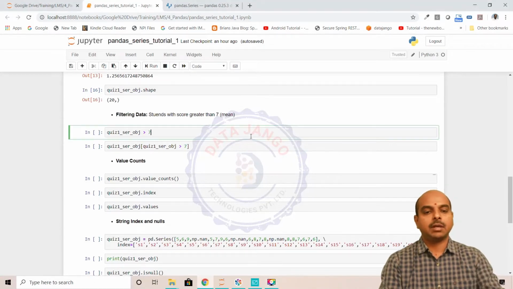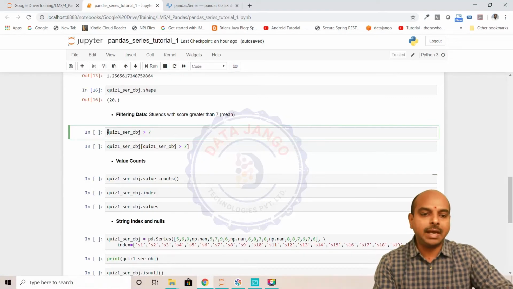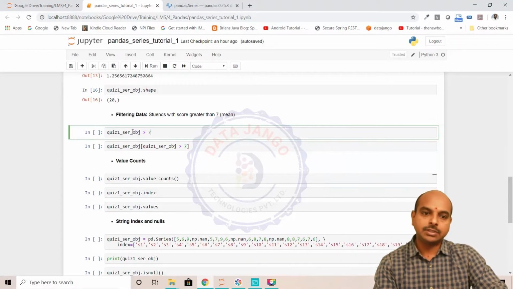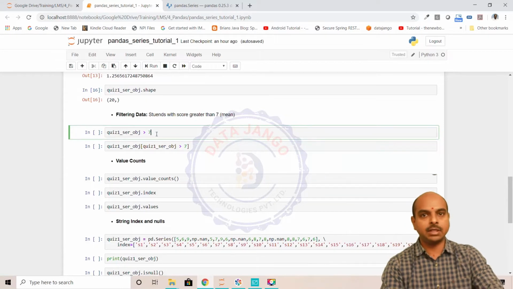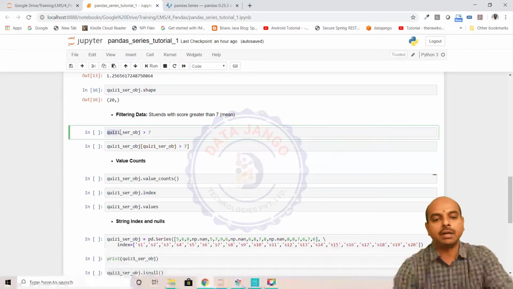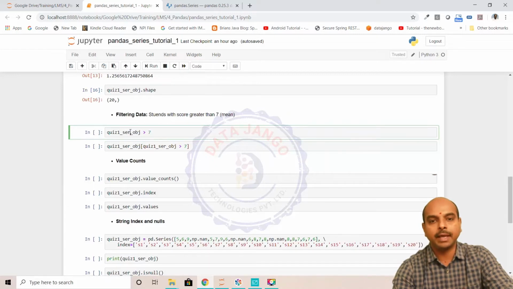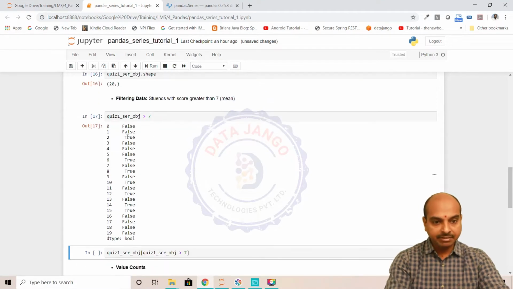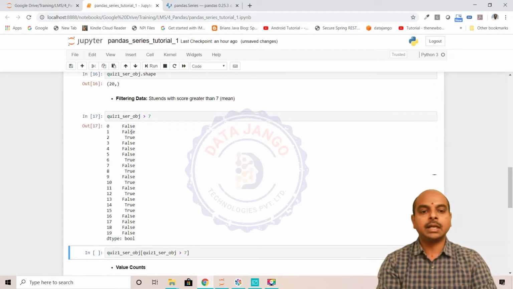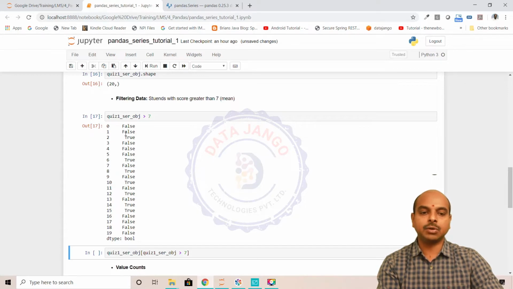So first of all, before we do filtering, let's apply a Boolean operator on a series object. The Boolean operator is greater than here. I wanted to see the scores which are greater than 7 on quiz 1. First, we need to see what happens when you apply a Boolean operator on a series object. It is giving me the indexes and the Boolean values, true and false. The false means for the first row the value is not greater than 7. The second row, the value is not greater than 7. The third row, the value is greater than 7.